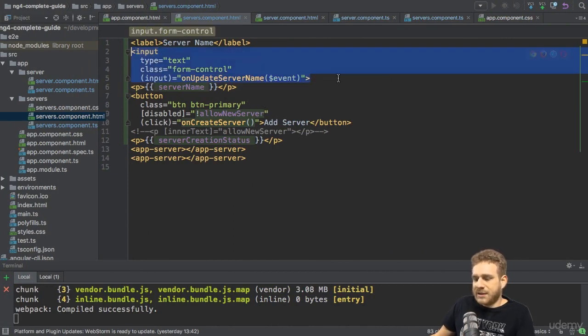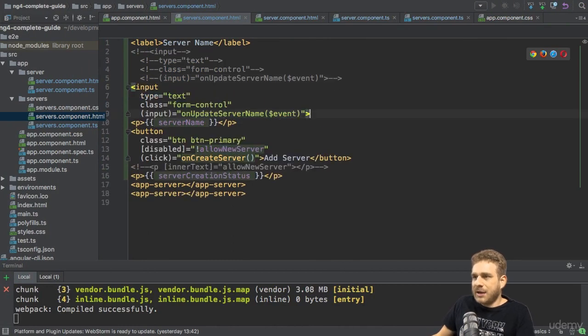If I copy this and then comment it out, and now I replace this input event here with something else, you will find that we have an even easier way of binding to some data. With two-way data binding, we combine property and event binding. We use it therefore by combining the syntaxes, squared brackets, and within these, parentheses.